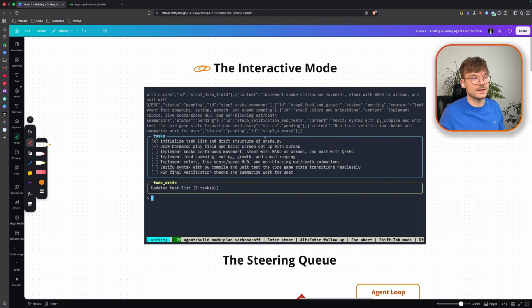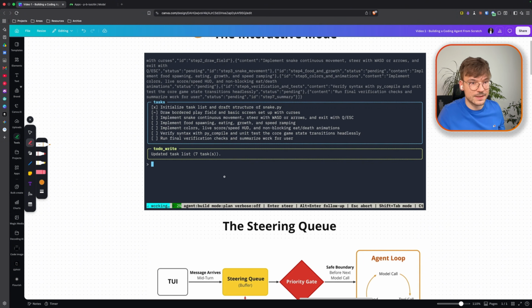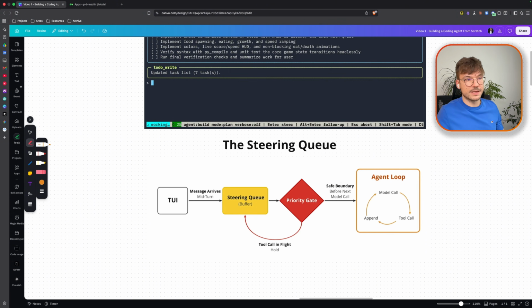The interactive mode basically has a TUI where you can just chat within the terminal with the agent and do your own thing, similar to all the coding agent tools out there. To be honest, to me, the most interesting part on top of the UI, and I'm not a UI guy, so the UI is not that interesting to me, is the steering queue that makes the connection between the TUI and the agent loop.